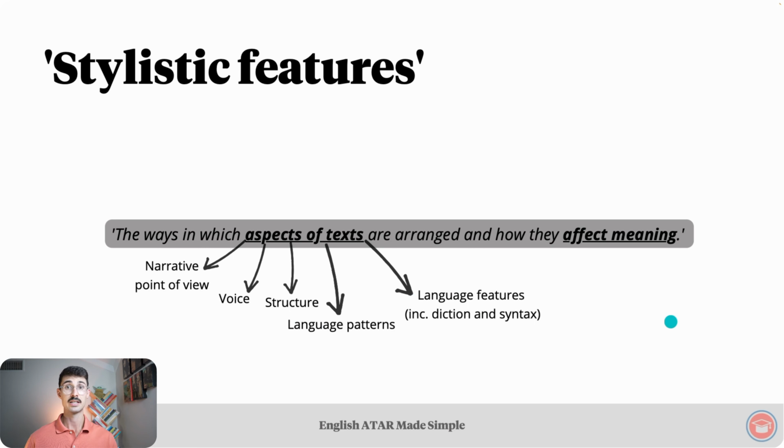The second part of the definition, how they affect meaning, just refers to the effects of these aspects of texts. For instance, the use of sophisticated diction, legal jargon, concise syntax, and headings would affect meaning by making a text sound formal and matter-of-fact. Lastly, what about stylistic choices?